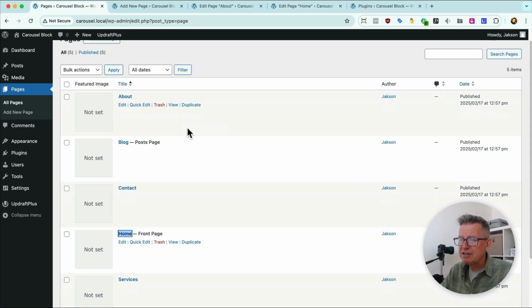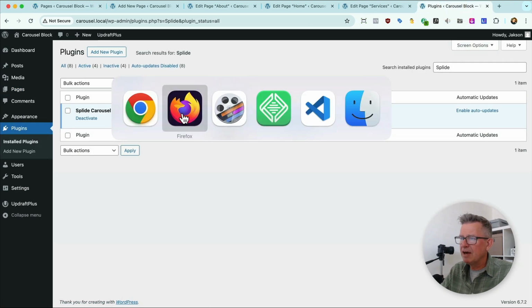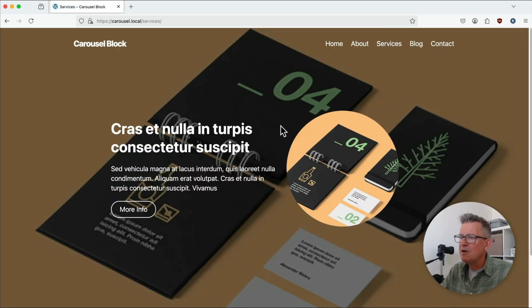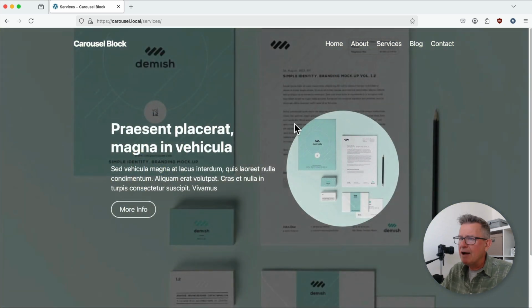Let's have a look at this services page. Now that's the one with the full browser presentation. Let's get that back up on the front end. We'll show you that. So yeah, really slick. Now you will obviously notice that the header is in front of the slide. So this is the one where we just need to do a little bit of tweaking. Super simple. Let me show you how you do that.